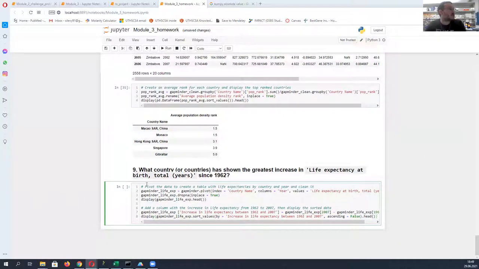All right. So first thing I do is the pivot method, which pivots a variable from a column into the index. You supply it with two variables that are currently columns in your data frame, and you say, I want this variable to be the index of the new table, so the row names, and this column to be the column names.